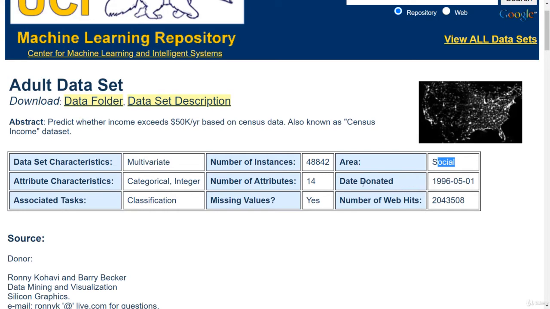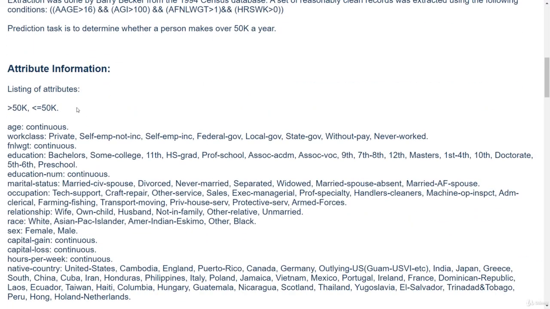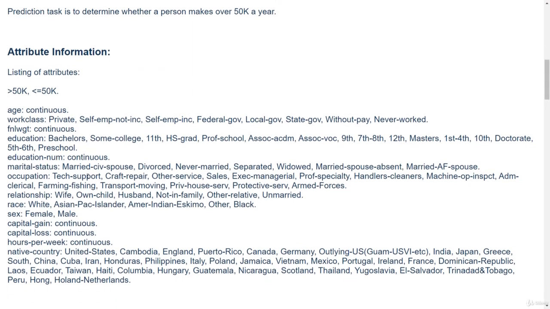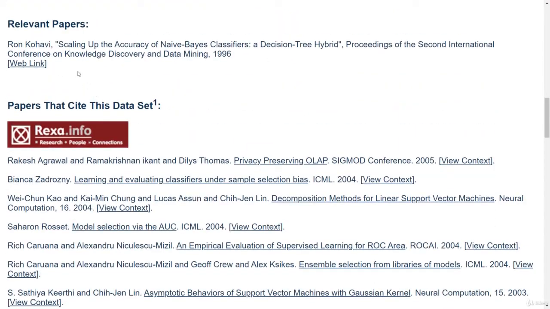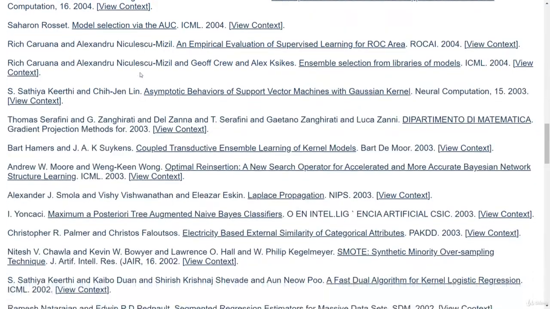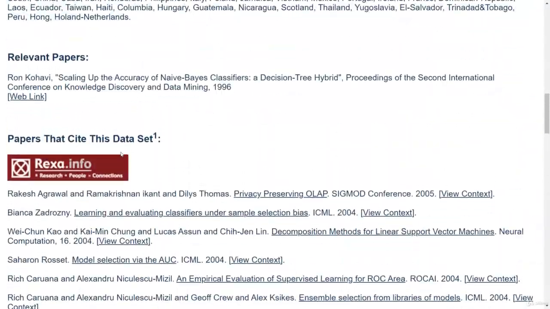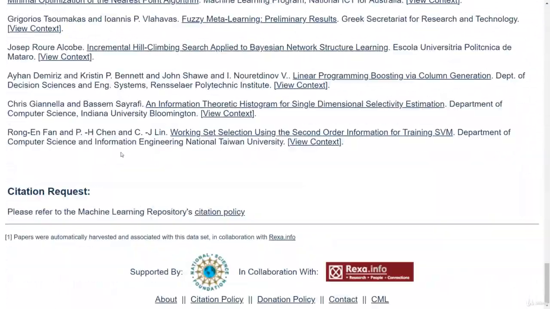This data was donated in 1996, so 24 or 25 years ago, and more than 2 million people accessed this dataset. So as we said, it's a very, very famous dataset. Here we have more information about the attributes, the papers who published this dataset, and the papers that cited it. As you can see, there are a lot of papers that cited this dataset.